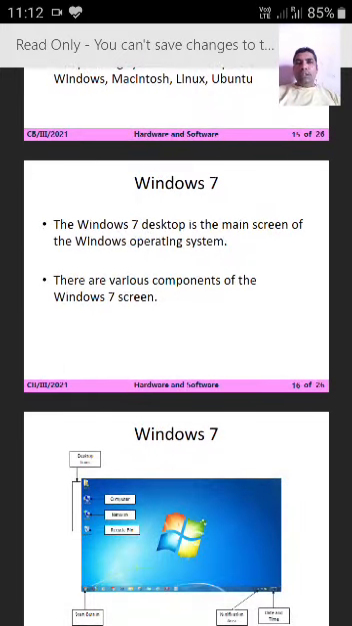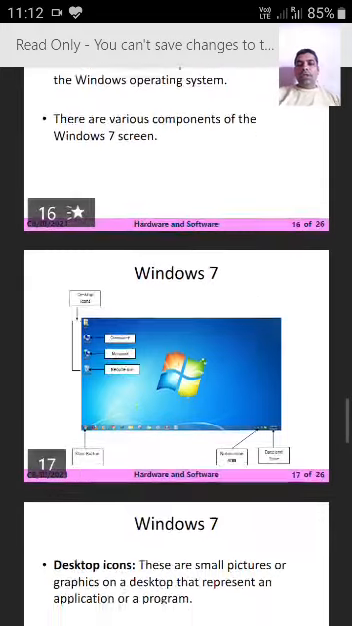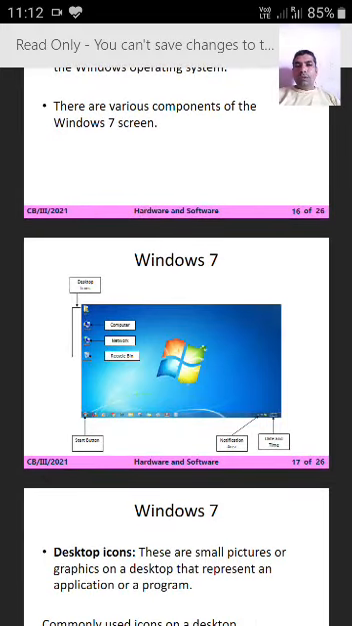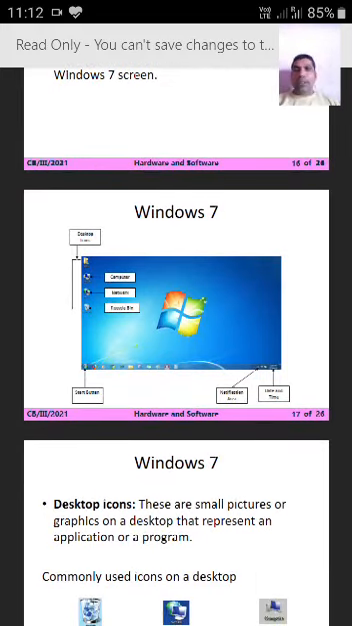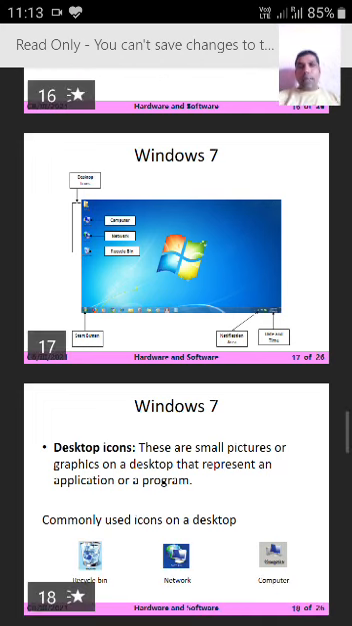Now let us see Windows 7. The Windows 7 desktop is the main screen of the Windows operating system. There are various components of the Windows 7 screen. Here you can see the Windows 7 screen. At the top side to your left, you can see desktop icons. First one is computer, network, recycle bin. These are the desktop icons. Downside you can see one bar, that is the taskbar. You can see the start button on your left side. To your right side you can see the notification area, date and time button.